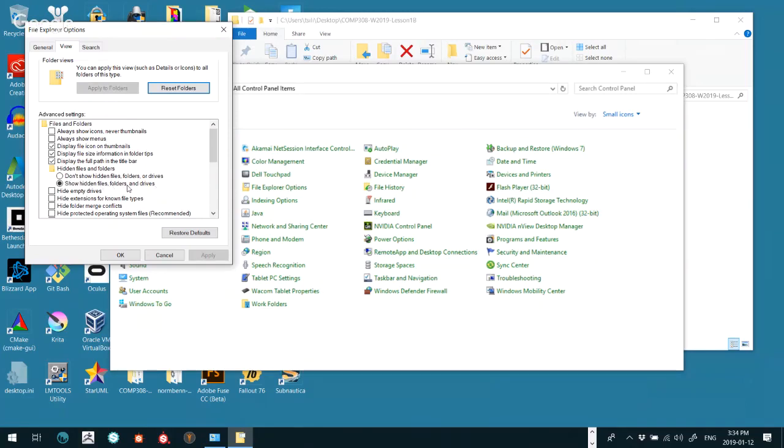I do that for sure. I don't hide empty drives. I don't hide extensions for known file types. I don't hide folder merge conflicts. I don't hide protected operating system files, which they recommend for a non-developer to hide. I don't hide any of those things, right?